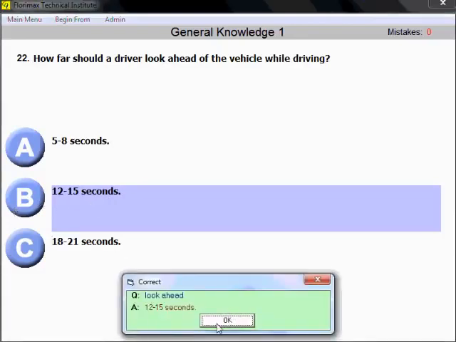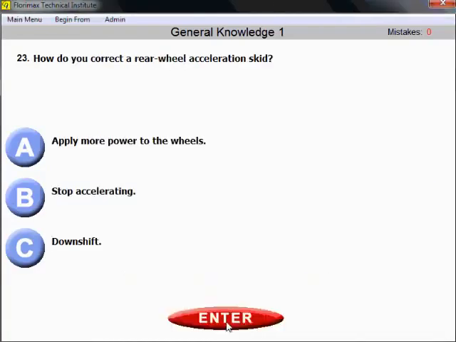Look ahead, 12-15 seconds. Question number 23. How do you correct a rear wheel acceleration skid?